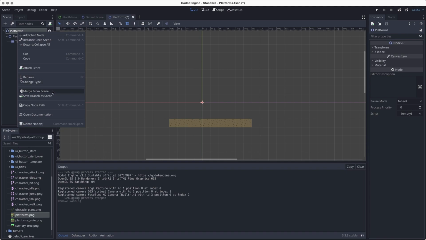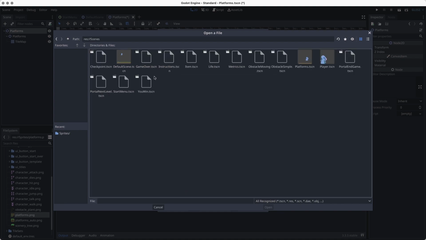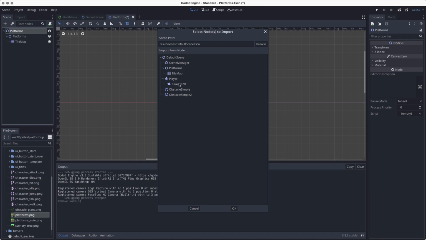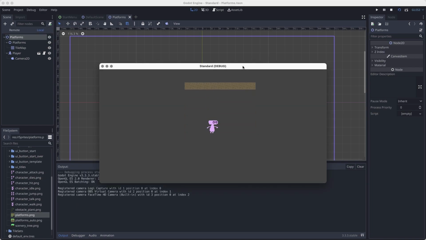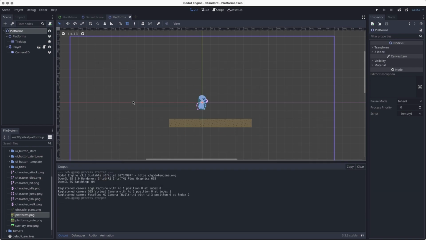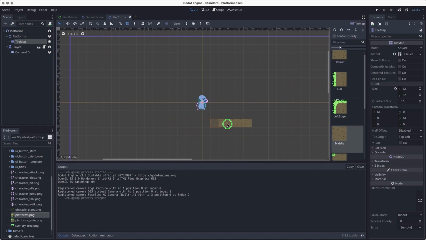And rather than setting up that whole camera thing again, what I can do is just use this nice function called merge from scene. So I'll right click on my platforms node, go to merge from scene and find my default scene, and then just find my player that already has the camera attached. And now we can see it's in there and the camera's already working. We don't have to go through and set that whole thing up again. So that's a good way to get things from one scene into another.